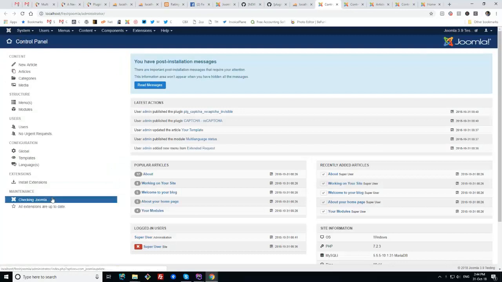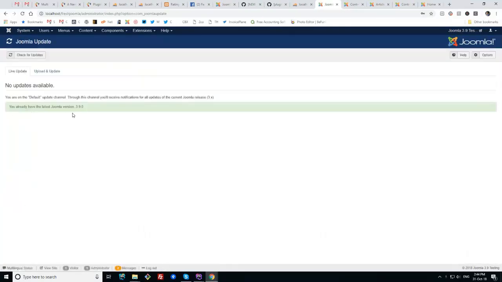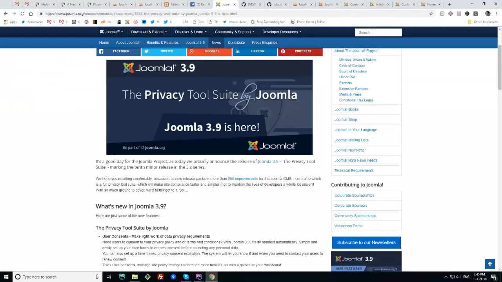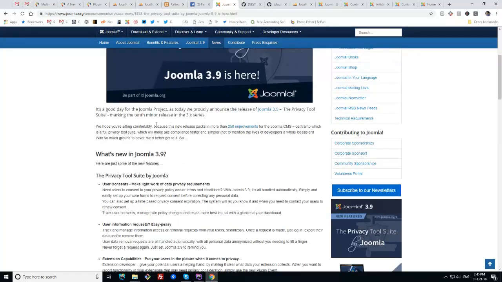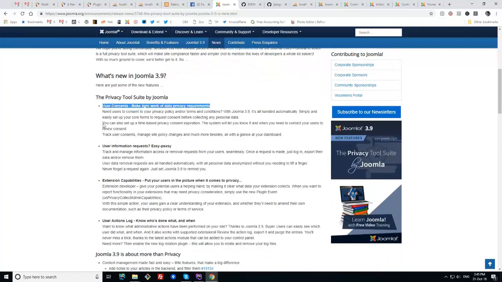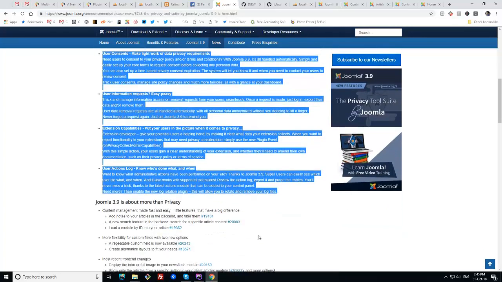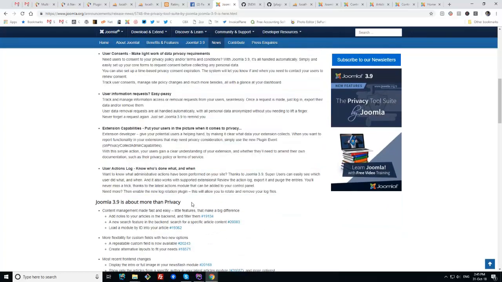To make sure which version of Joomla I'm using, let's see. You can see I'm using Joomla 3.9.0. This is the latest version of Joomla that has been released at last. So let's check the features described on the Joomla website as a release note. One feature is the privacy tool suite by Joomla. There are lots of new features we'll see, and some are about the privacy tools.